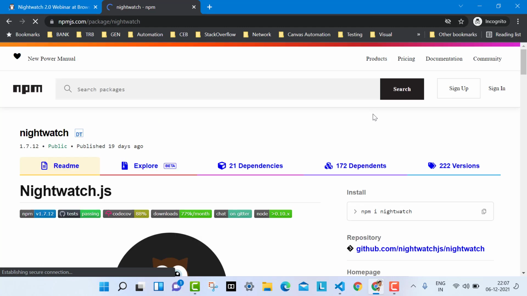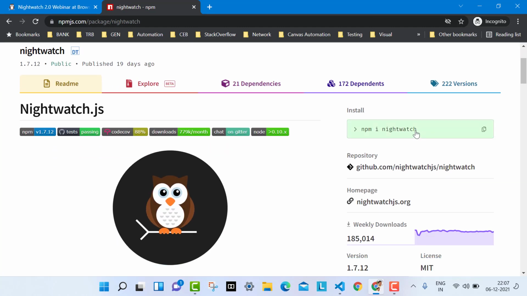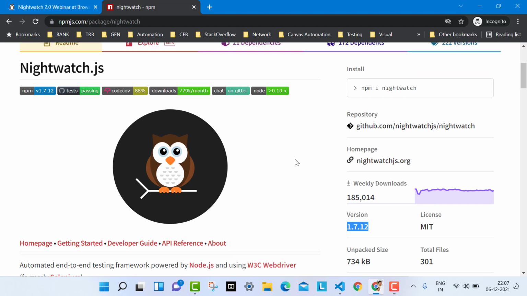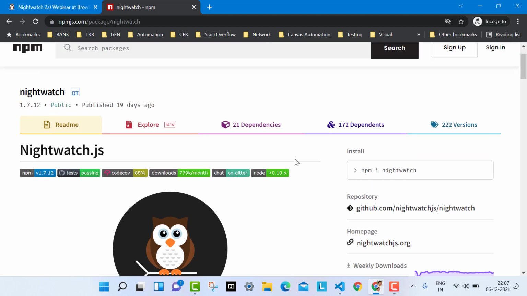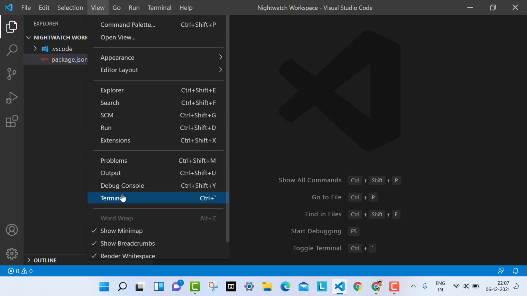Wait for the page to be loaded, and here you can see the npm Nightwatch page and what the current version is. Current version is 1.7.12, right? It is also mentioned here. And how you will do it is very straightforward and simple. Just click this and it will copy. You will have to come to Node.js and open the terminal.